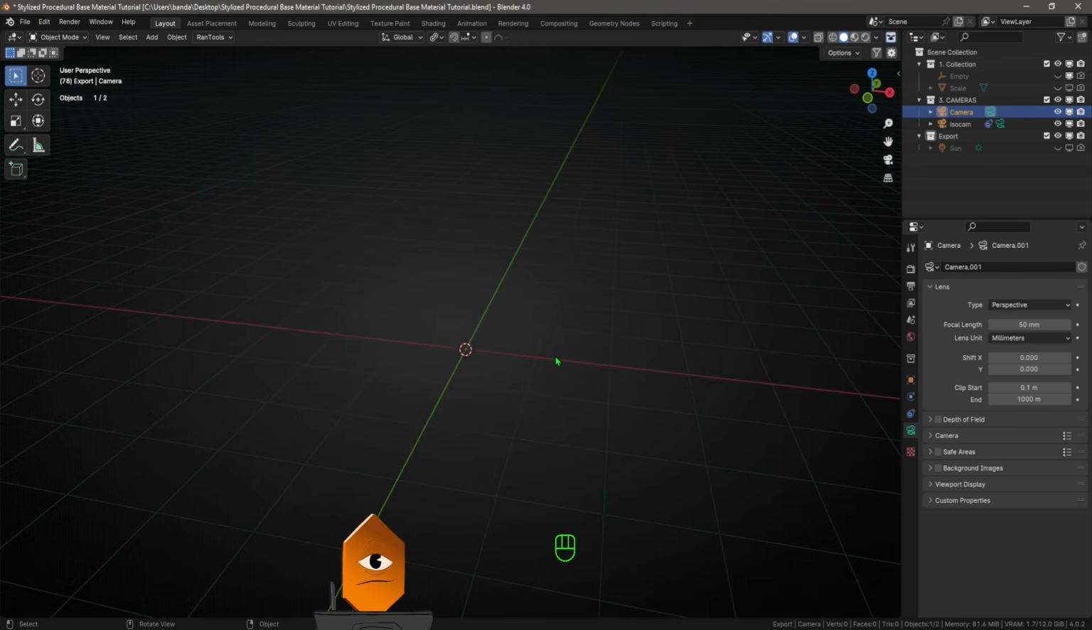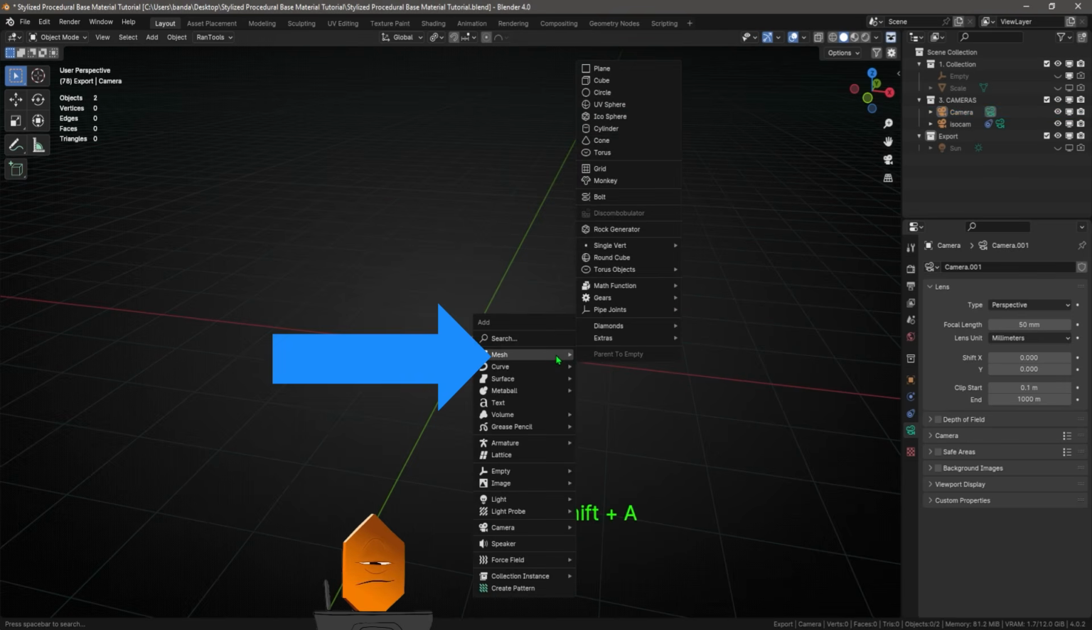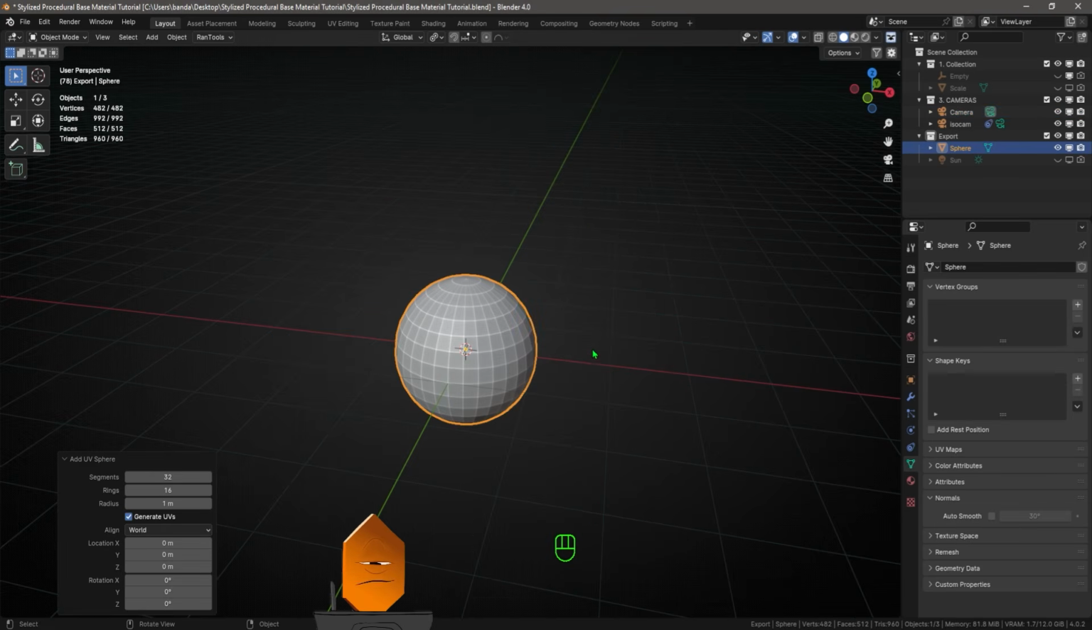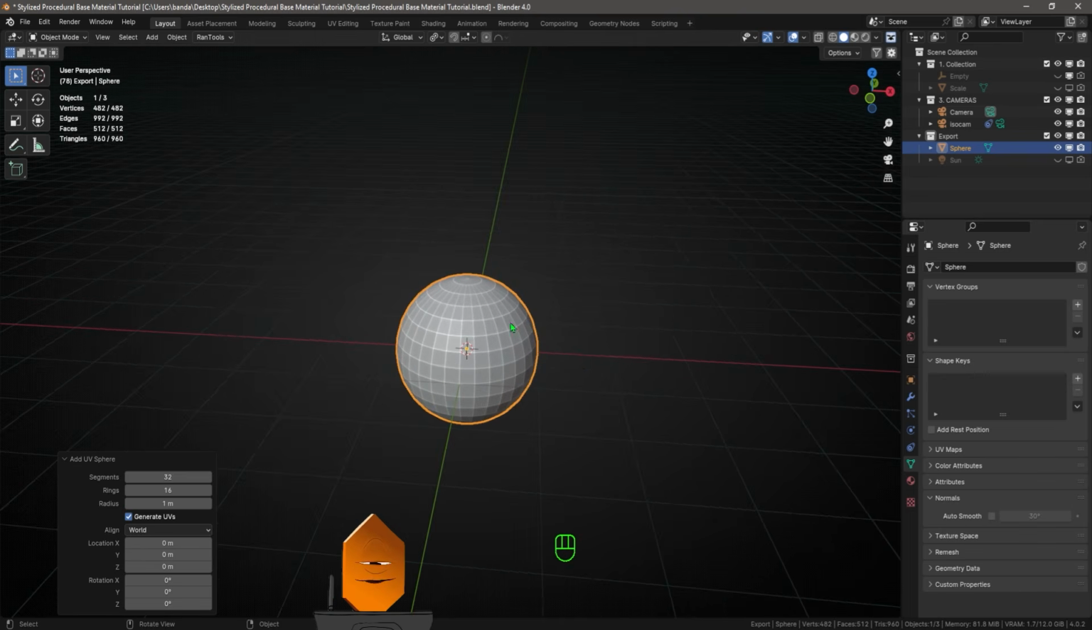Material creation! Okay, to start this project, all we need is a UV sphere. So let's add one by pressing Shift-A, going to Mesh, and selecting UV Sphere. I'm also going to right-click on the sphere and select Shade Smooth.